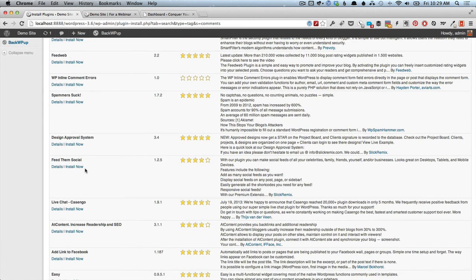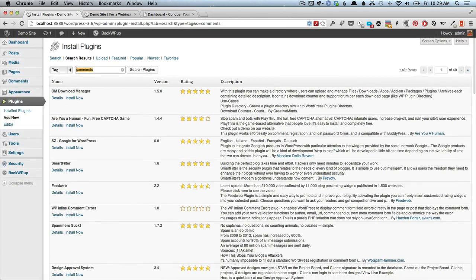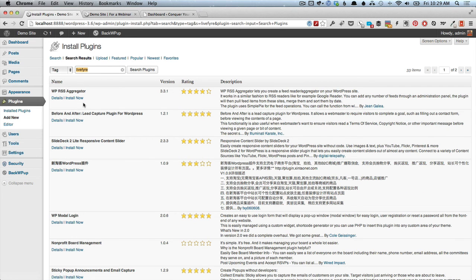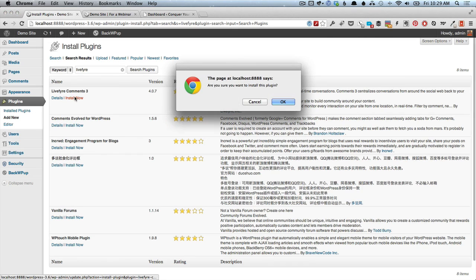If you're not interested in Discuss or Livefire, let's say just for the sake of doing it that we want to install Livefire. So that one is right there. I'm looking for tags, I guess. So let's go to Livefire here and search for that plugin, and we can install Livefire Comments 3.